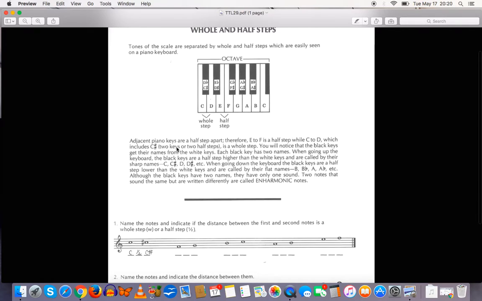What does it say? Half step apart, therefore E to F is half step, C to D. Okay, so it's basically saying what I just told you here, with the exception of this little tidbit.